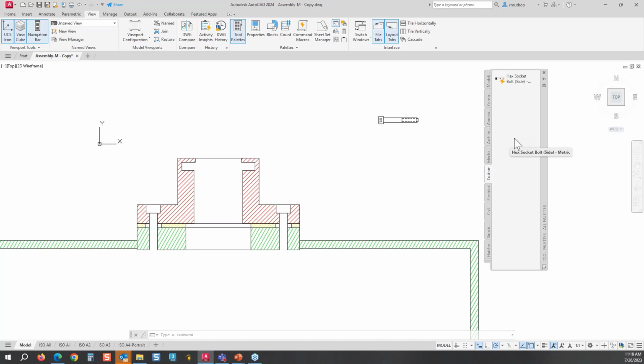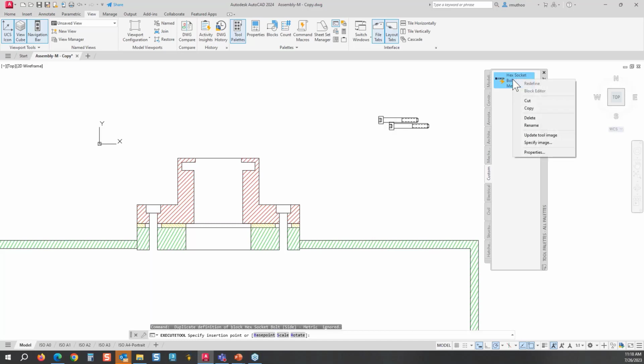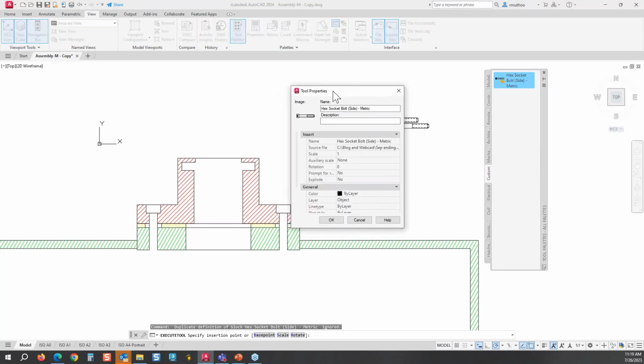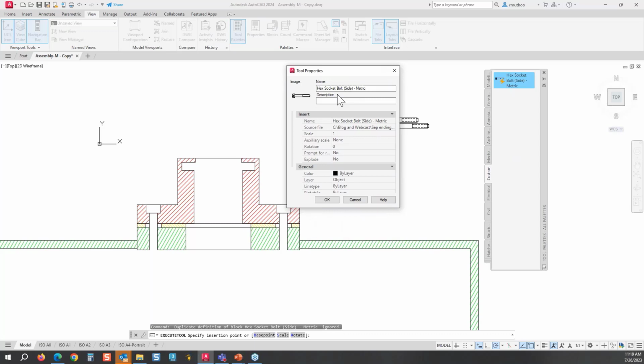Now next, I want a block which is in the vertical direction, so that I can easily insert it and place it in the right orientation in my drawing. So all I have to do is modify it, and I can easily modify it here in the custom tool palette. I can right click and choose Properties. Once I choose the Properties option, the tool properties opens. And here I can change the name, maybe custom horizontal, so a custom vertical.